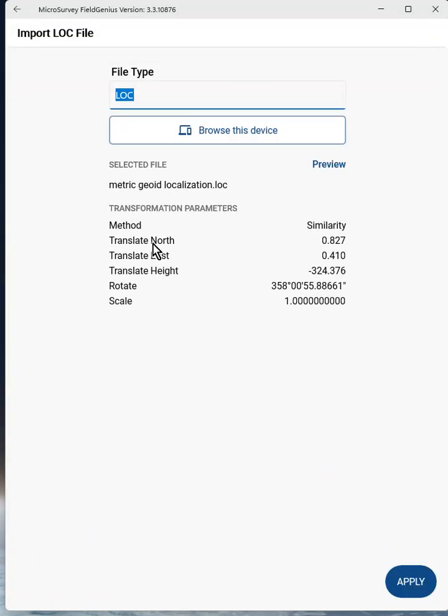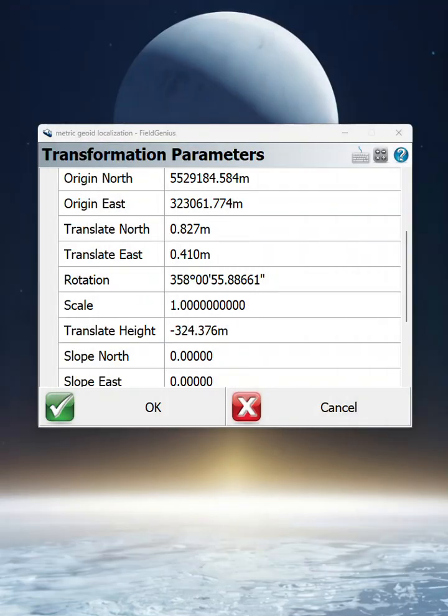And I already see the values that I am going to be getting into this project from this import. I have my translate north value, my translate east, height, and rotation value. And height, the scale is at 1. I can start comparing these values right away. So I'm just going to drag this over, and we can see here that the translate north, translate east, rotation and scale, and translate height are the exact same.